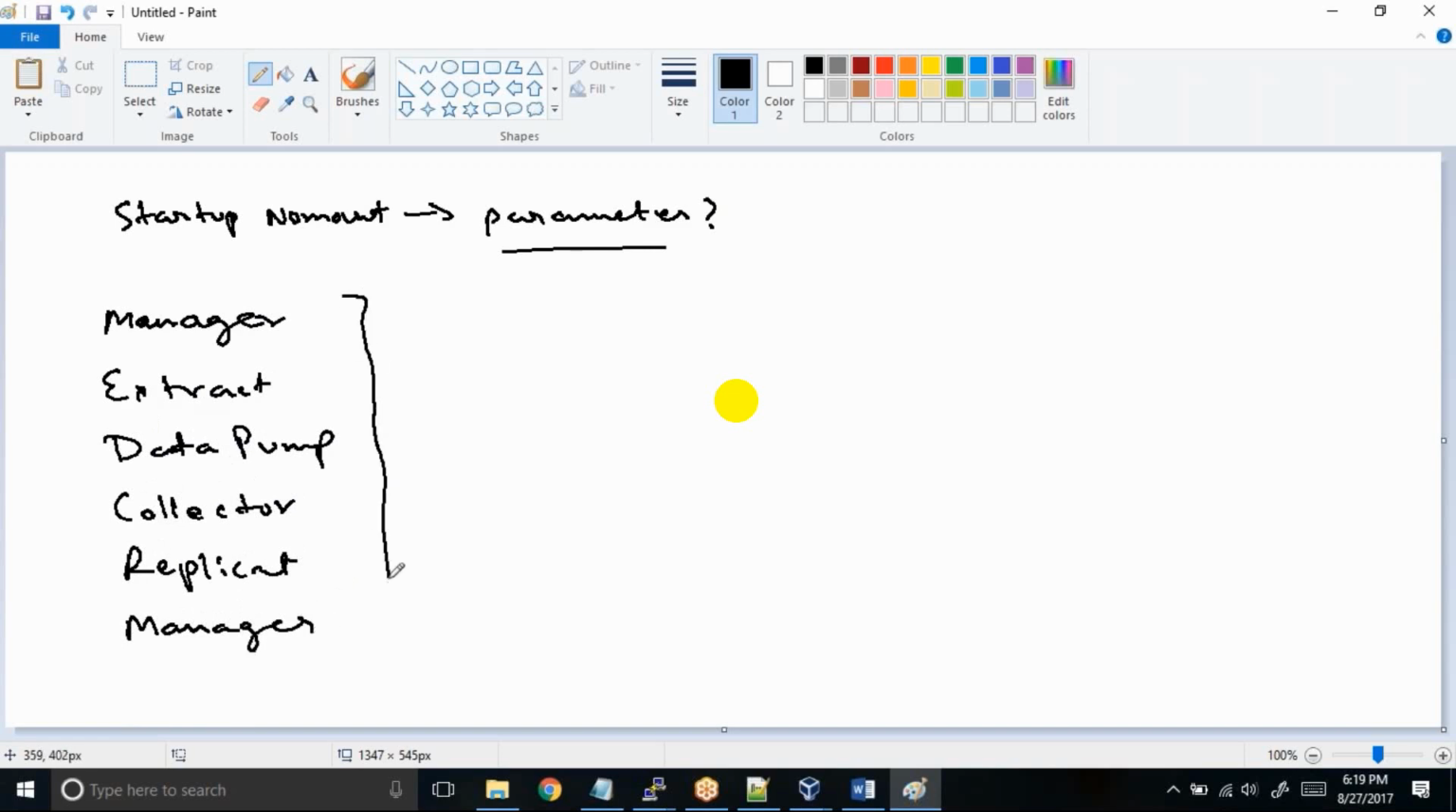All these processes, except the collector. If you remember, I told you guys we don't configure the collector because it is automatic. So except the collector, I'll just remove it from this list. All these processes, we have to configure a parameter file dedicated to each process. What this parameter file will do is tell that process what to do. Because every process has a dedicated work.